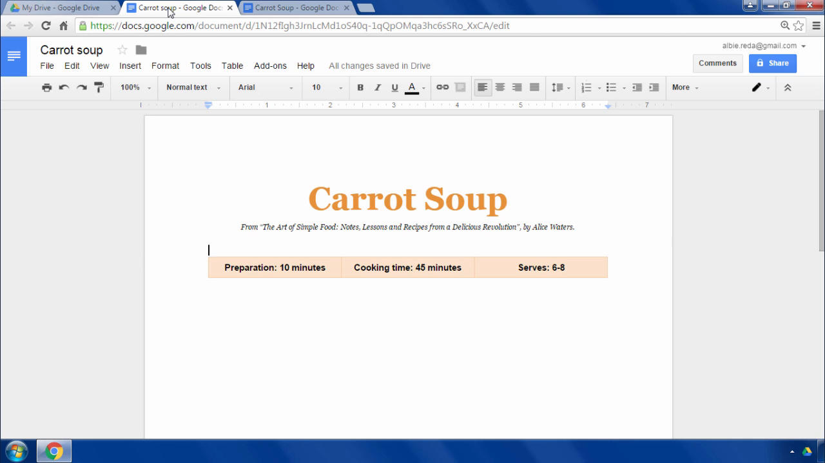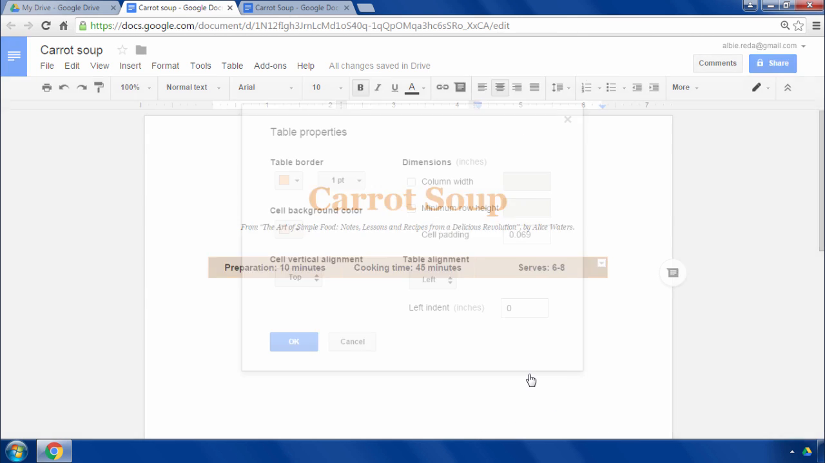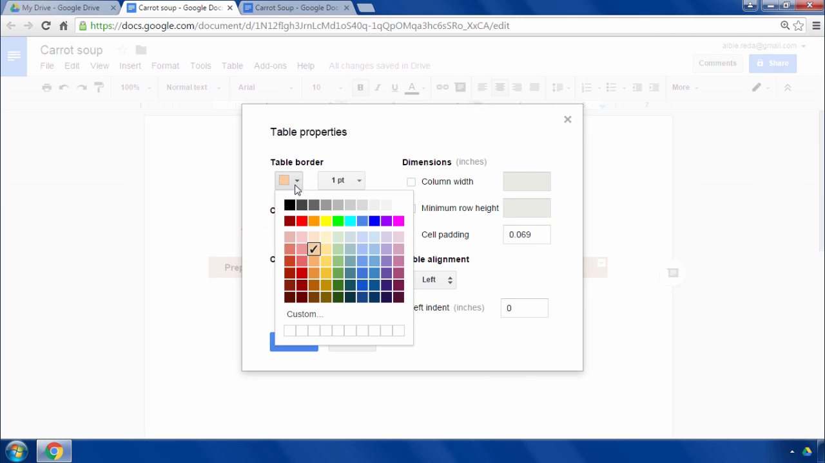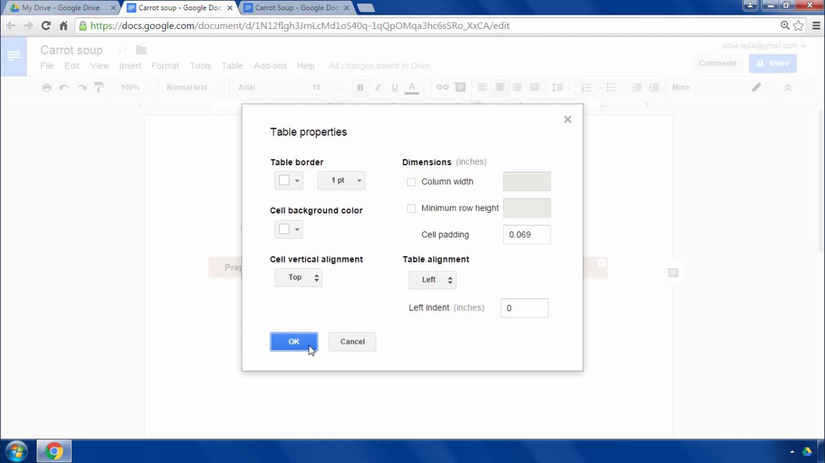Let's see a couple of more details about working with tables. First, table background and borders can also be set to the color white. Again, let's select the table, right-click, choose Table Properties, change colors to white, and confirm with OK.